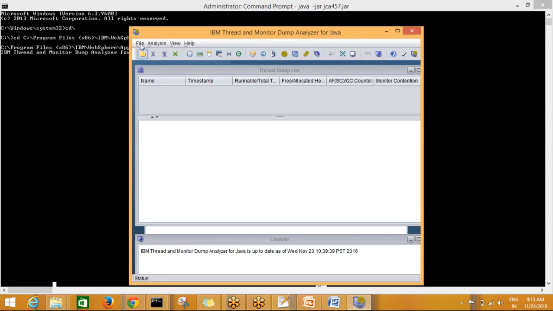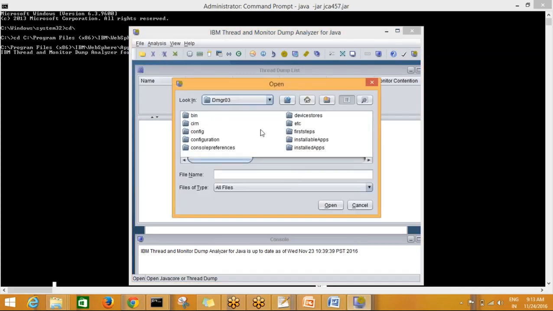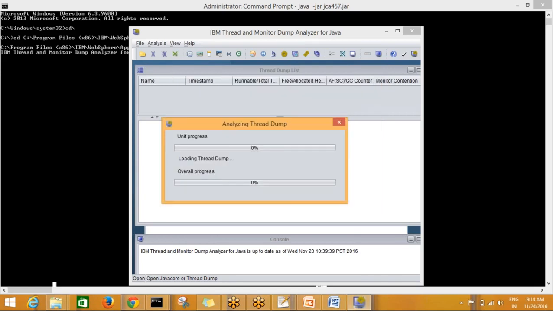Here, browse that file, click on file here, open thread dump. So now browse the thread dump here. So this is the dump. Select this and click on open. Now it is opening.